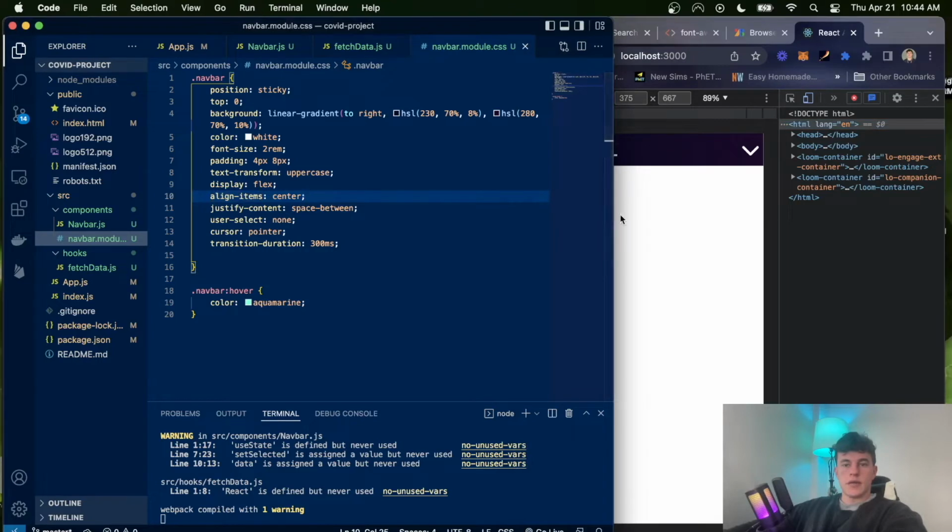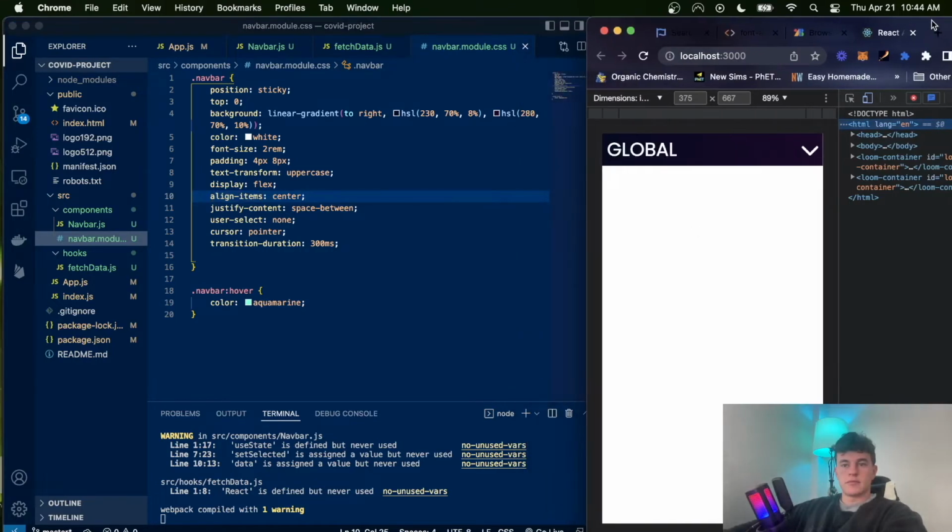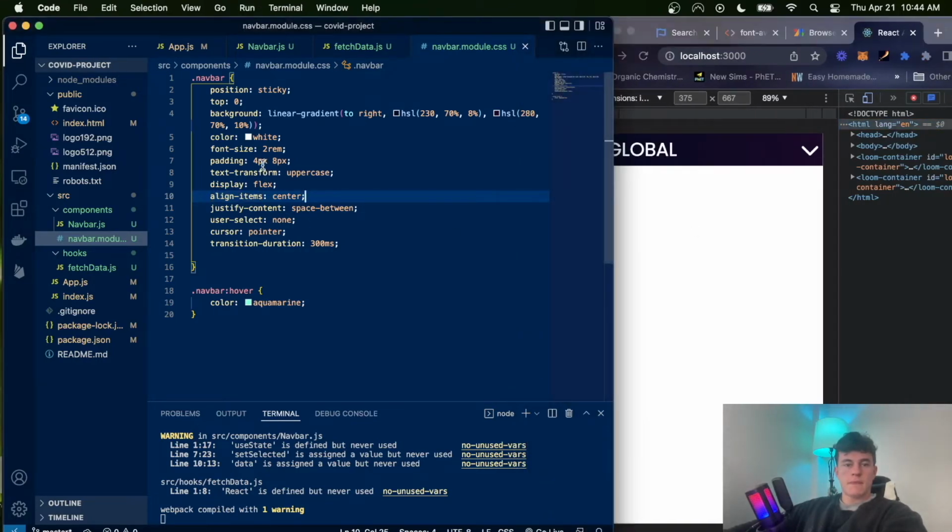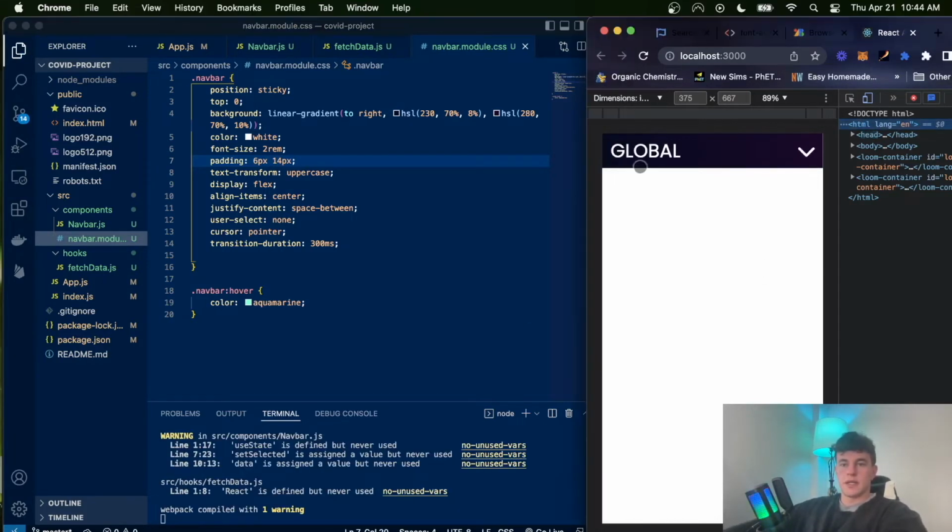Okay, so we just want to make the vertical padding maybe 5 pixels. We could even go for 6. And maybe we want the horizontal padding 10, 20 pixels. Bring it to 14. We'll go with 14. That looks pretty good.